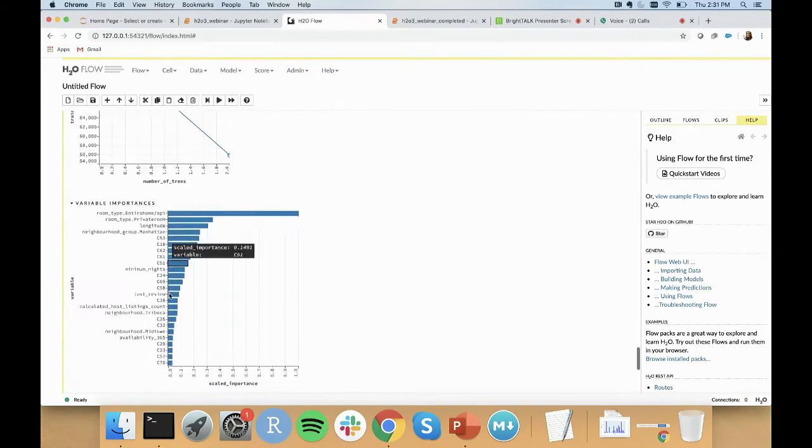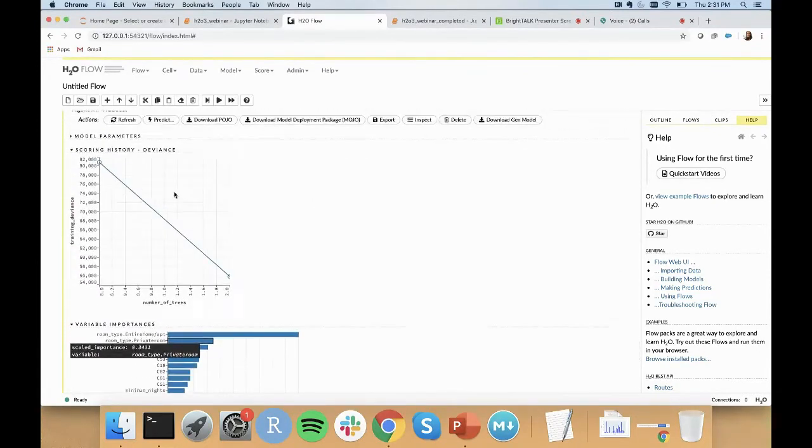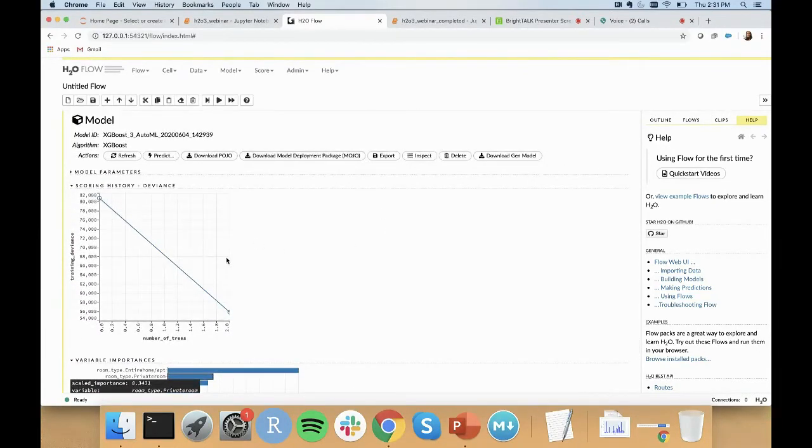So the first thing we can do is call model varimp plot. What this is doing is it's just telling me the variable importance for the model.